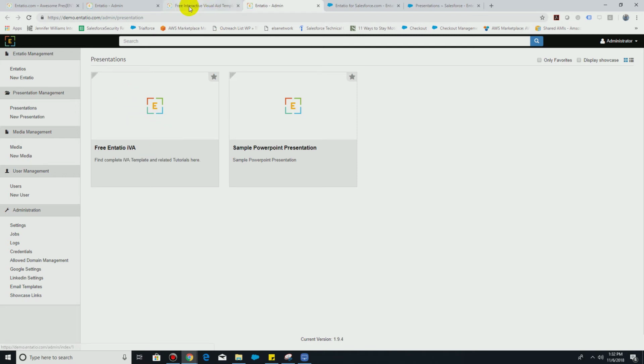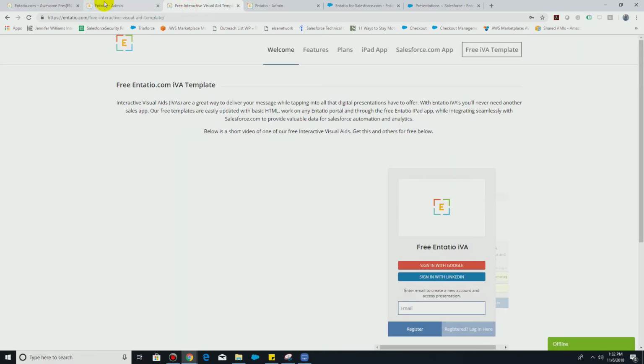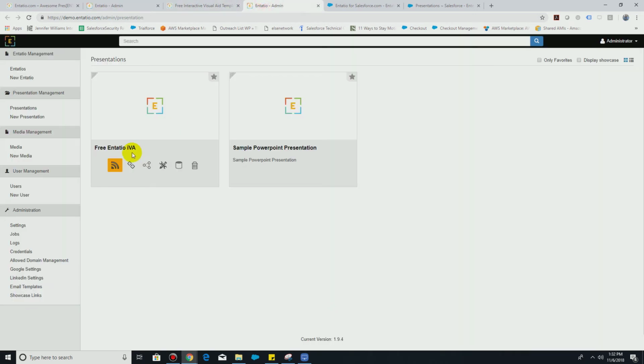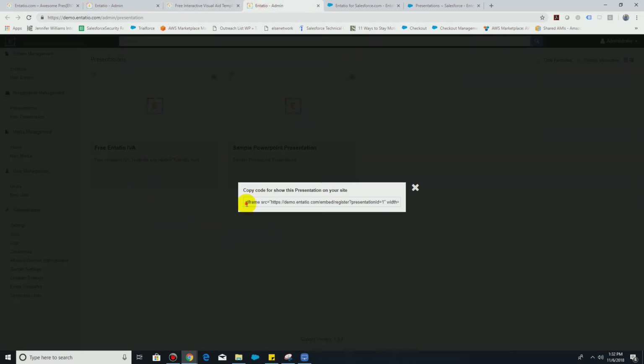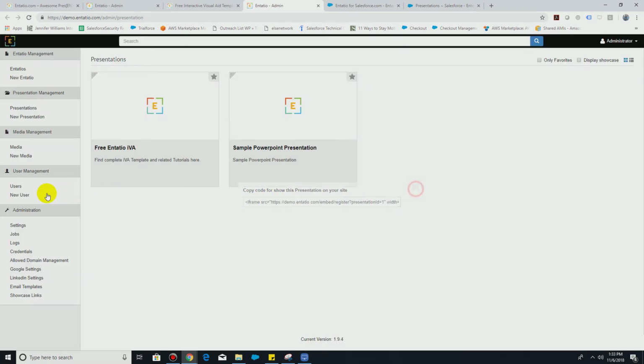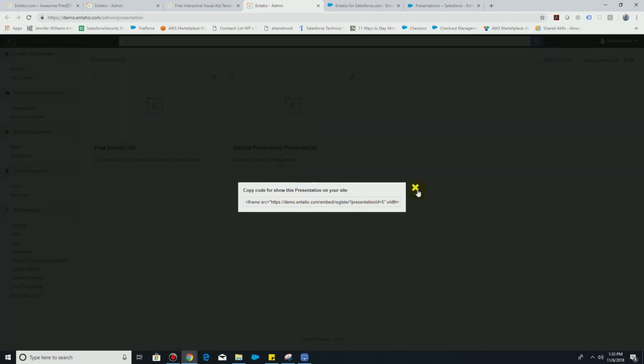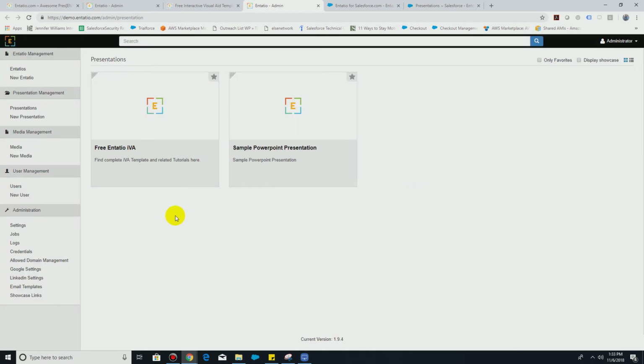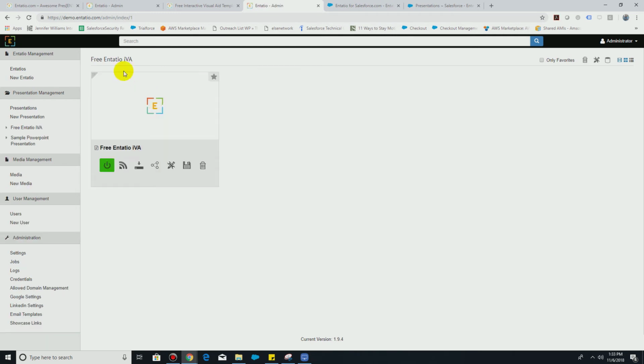So where this comes from is actually right here. This is an embed code that you can put into your website. So anytime you create a new presentation or if you upload media, these embed codes become available, and you can just put that right into your website, and you can either show the media itself, or you can have a registration. If it's media, we're going to go in here into the free Entatio IVA.